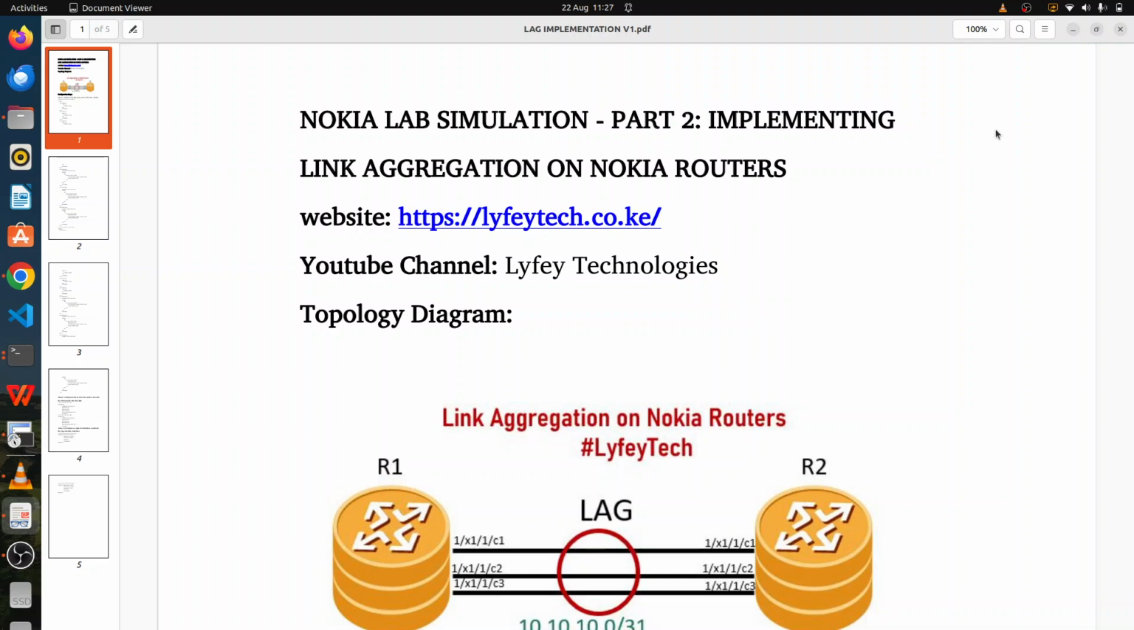Remember, when you are bundling these multiple links into one logical link, in case one link goes down, the other links can handle the traffic. So the traffic from the link that is down will be distributed on the links that are up. So this helps to improve our network redundancy.